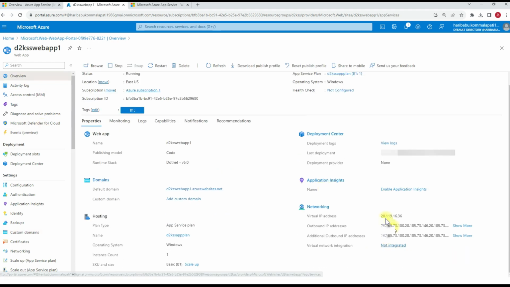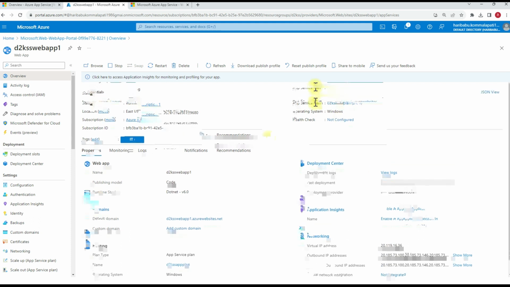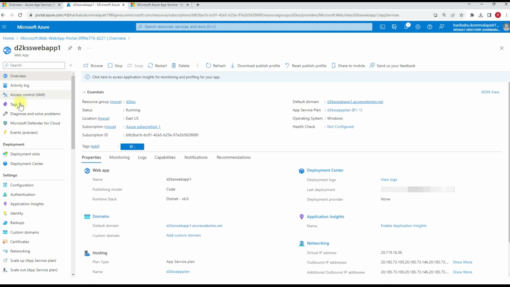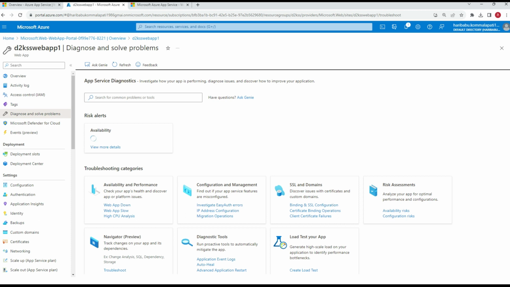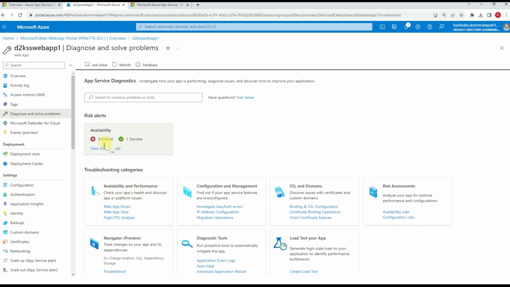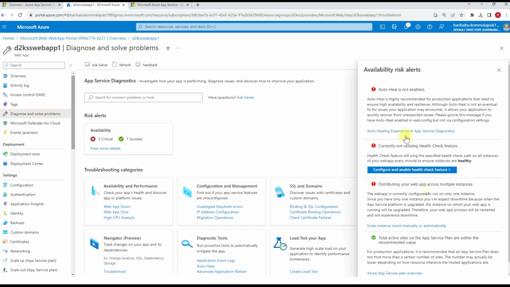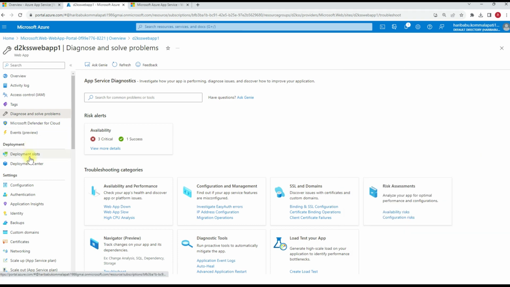It will show all the default configurations which have been created for the app service, and diagnose and solve problems. This diagnose option will help you diagnose if any of the features is not running. It will show alerts, 1 success and 3 critical, all those things. So we have to go through these critical ones and solve those issues, and see why they are identified as critical.